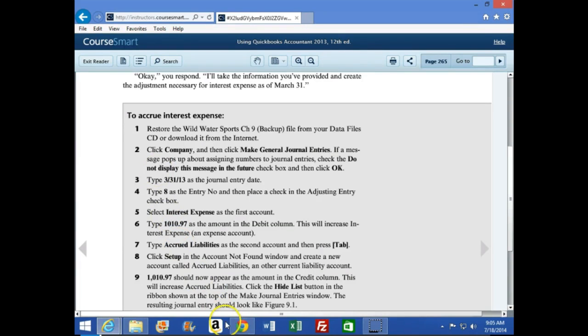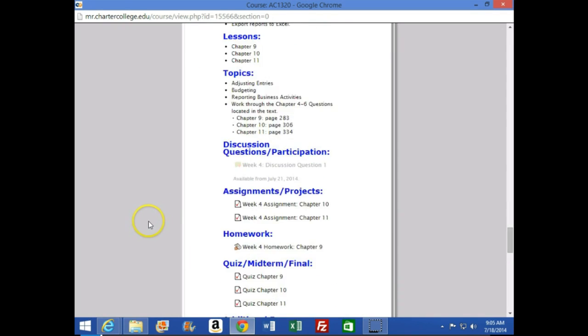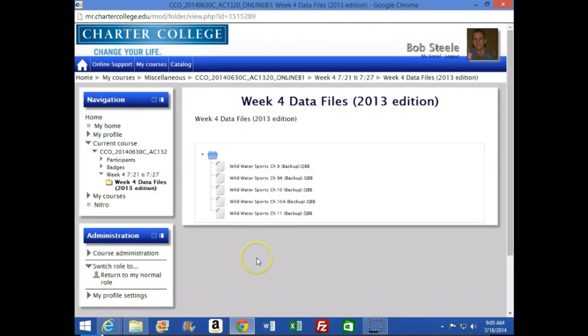So let's do this. We're going to go to Moodle, and I'm going to scroll down. I'm in week 4, and if you go down to the bottom of week 4, you'll see the week 4 data files. So I want to click on that. It gives us this set of data files. We've got 9, 10, and 11. And of course, we want to work the 9 and not the 9A file for now. So I'm going to open up the Chapter 9 file.